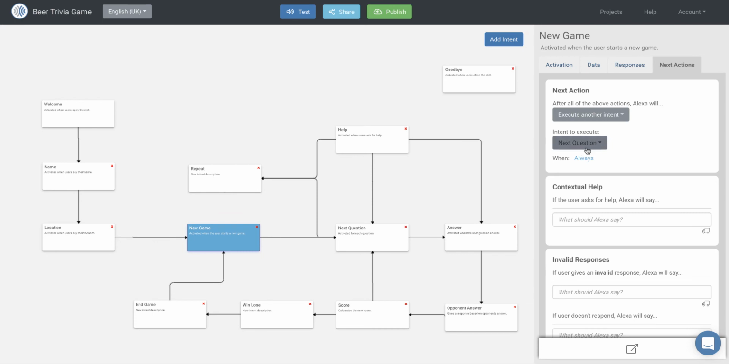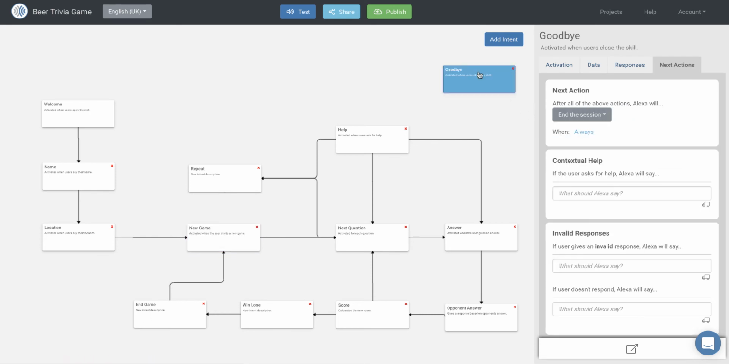And then the intent to execute in this case is next question. So next action can also be ending the session. If it were goodbye, for example, when it's done, we want to end the session. The skill's over. We want to stop.